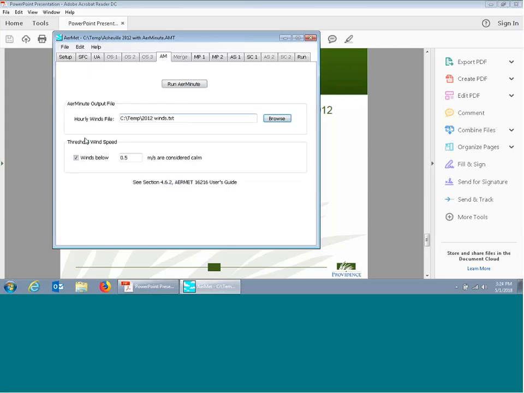Now there's one more setting here, the threshold wind speed, saying that if the wind is below a certain speed in the AERMINUTE file, the wind is going to be considered calm. I have entered this setting of 0.5 meters per second, and this is based on that EPA memo from March 2013. This is what they recommend entering here. So now that these two settings have been applied, we can go ahead and run AERMOD and have it apply the hourly winds data file.